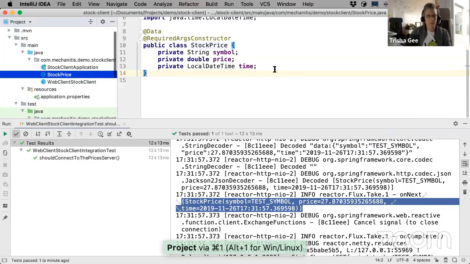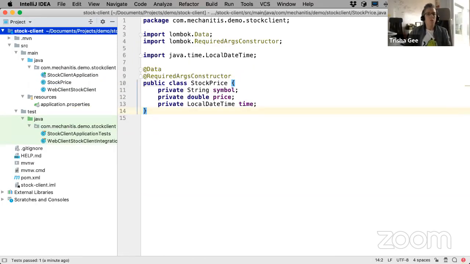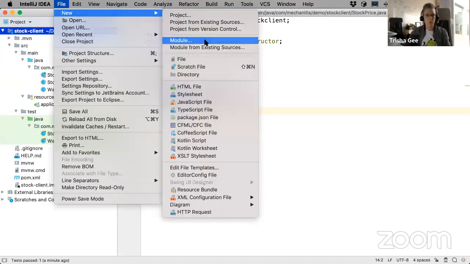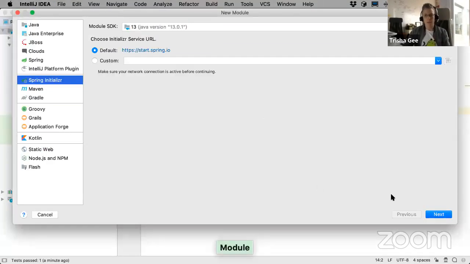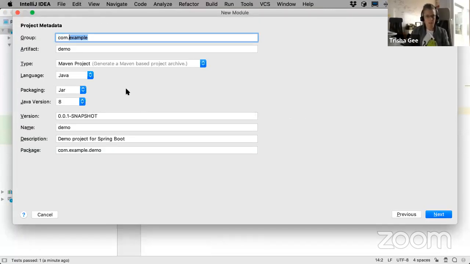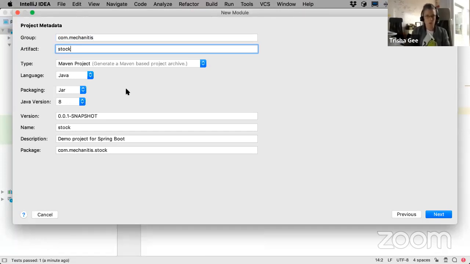Where are we now? Let's get rid of this. We have a stock client module. What I'd like to do is create a new separate module for the actual UI. Again, using Spring Initializr, we're going to create com.mechanitis, called stock-ui. Java, we'll say 13 again. This is the JavaFX user interface.